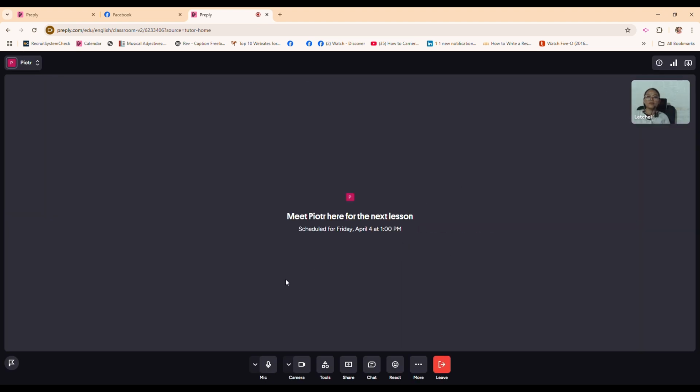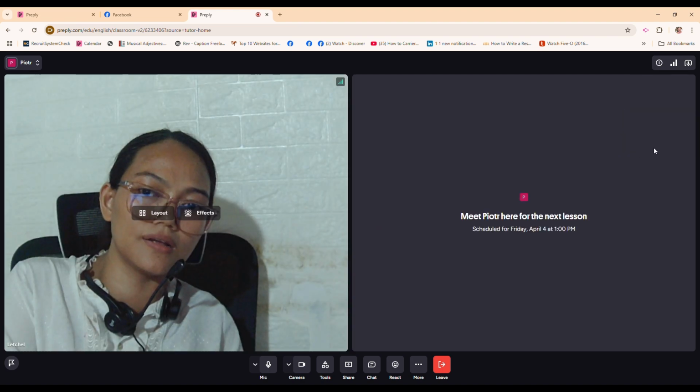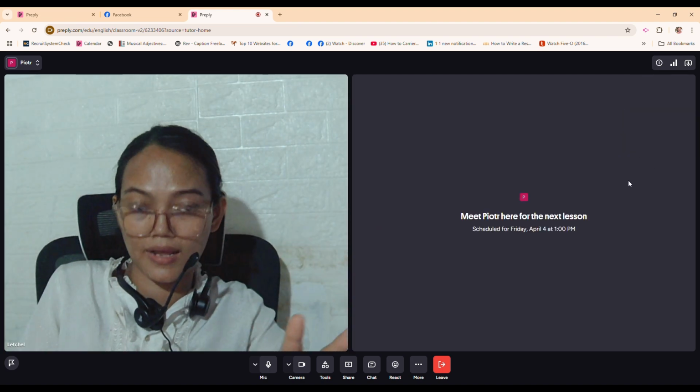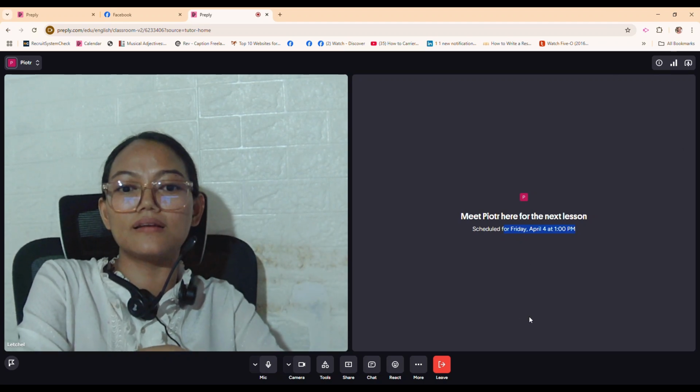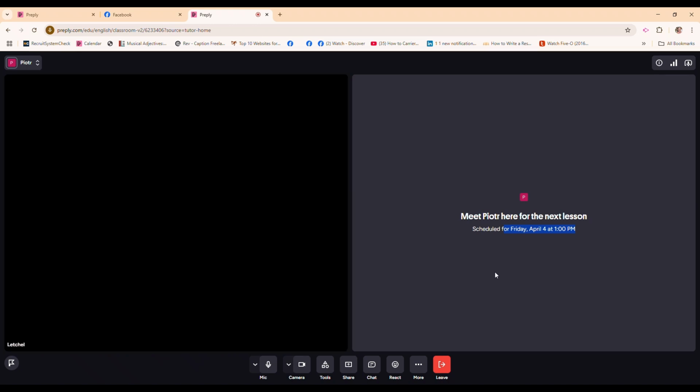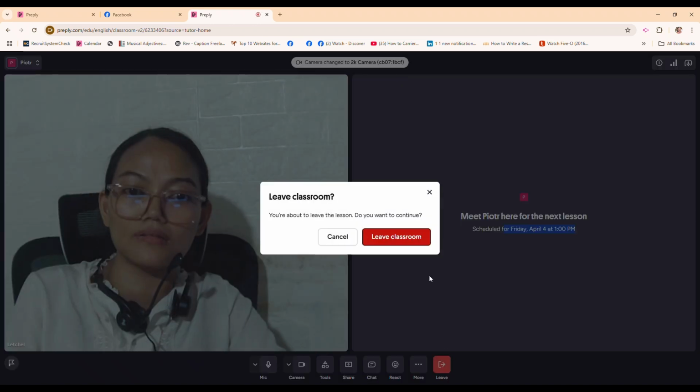And then, for example, if may time ka pa, guys, you can still talk with your client, with your student, like that. And in here, you can also choose grade. So you're here, and then your client is on the right side. And if time is up already, then you can click leave classroom and then leave.